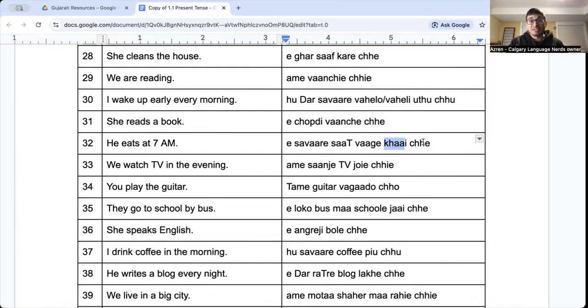But you could do, for example, it's a little peculiar, it's a little odd, but you could do it. It's not wrong. Kai che e savare sat vage. Again, a little weird, but not incorrect. You could do so. It's fine. A standard word order would be what I've put here. So it's like our subject pronoun, time word, plus our verb.